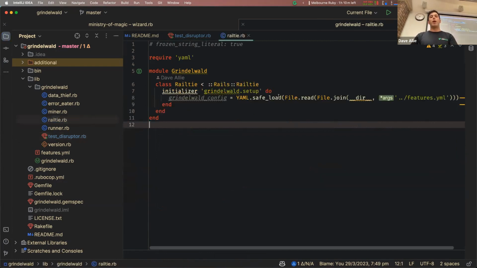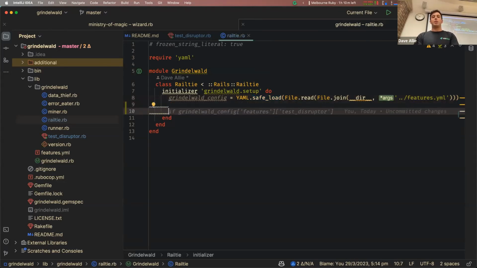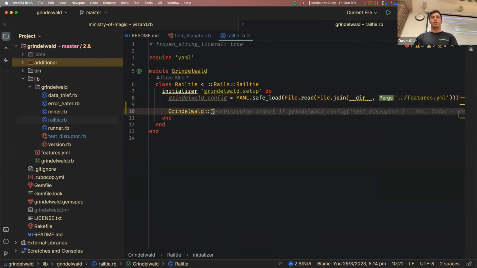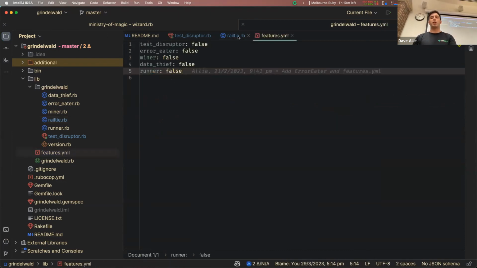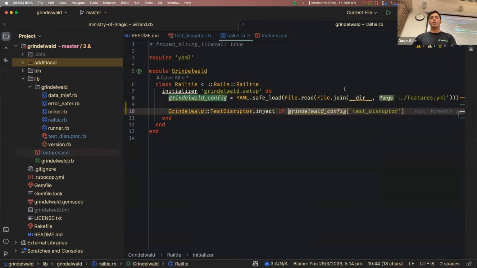We also have this other little file called a Railtie. If you're not sure what this is, I know I'm covering a lot of weird things, don't worry too much. This will just run whenever our Rails server starts, and all it's going to do is inject our stuff. So we call TestDisruptor.inject, and we also have this YAML file that I've made just to help us turn things on and off. At the moment, test disruptor is off, so we can turn it on. The Railtie will only run this method if the test disruptor flag is true, which now it is. So we have everything we need.